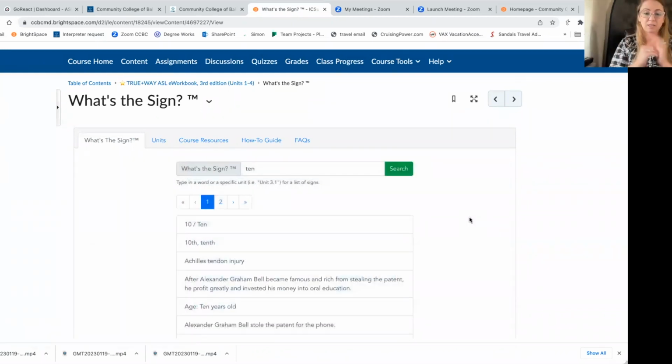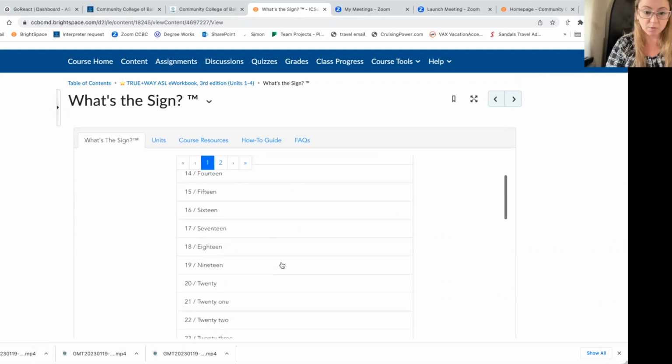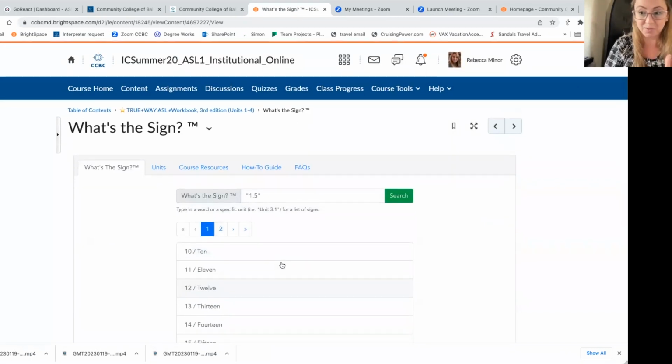So again, I'll say that again. If you are just looking for a word, you just type the word. If you're looking for all the vocabulary for a specific unit, you have to use the quotation marks. Type in the unit number and close quotation marks, and then it'll give you all of those videos for the vocabulary for that unit. So that's how you use What's the Sign.